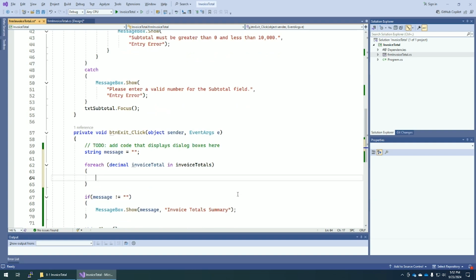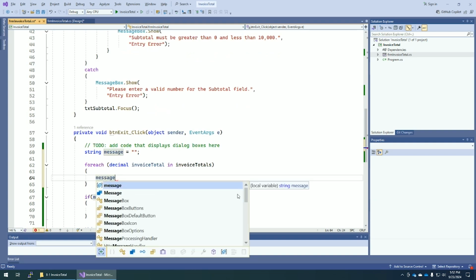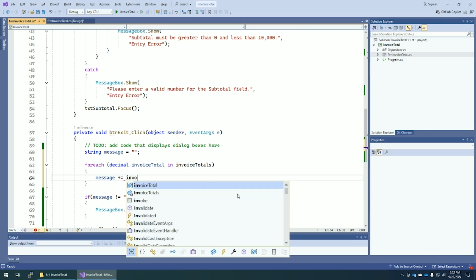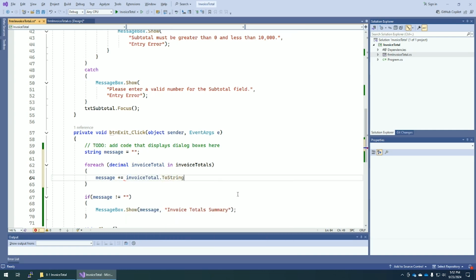And here we say message, is it a plus? I think it's a plus. Plus equals invoice total to string as currency, and then put another new line on there so that they're not just next to each other, they're one on each line.